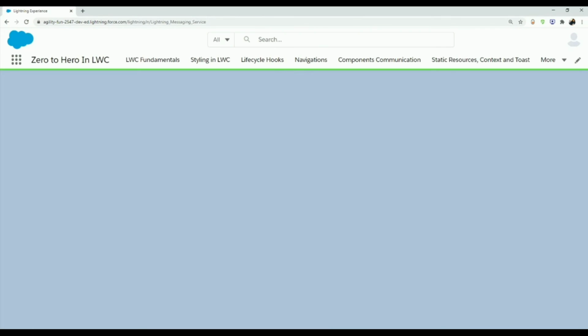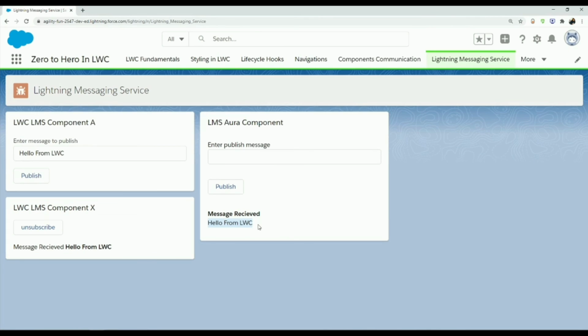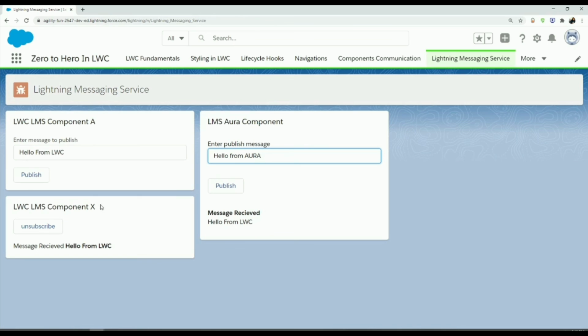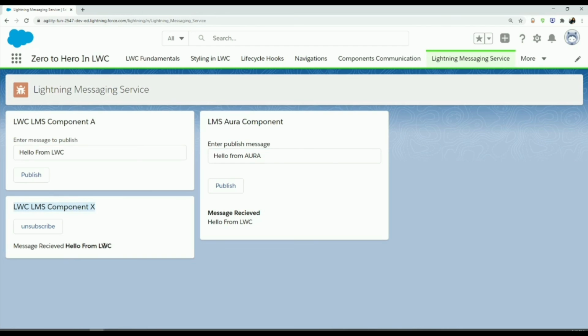So let's pass some data. Whenever I pass some data, my Aura component should be able to listen to it, because all three components are using the same message channel. So let me publish hello from LWC. So now you see as soon as I click publish, my Aura component, which is X, receives it. Now I'll say hello from Aura. Now we are publishing a message from our Aura component, and component X and the others are subscribing to the message channel to print hello from Aura as soon as I click on the publish button.